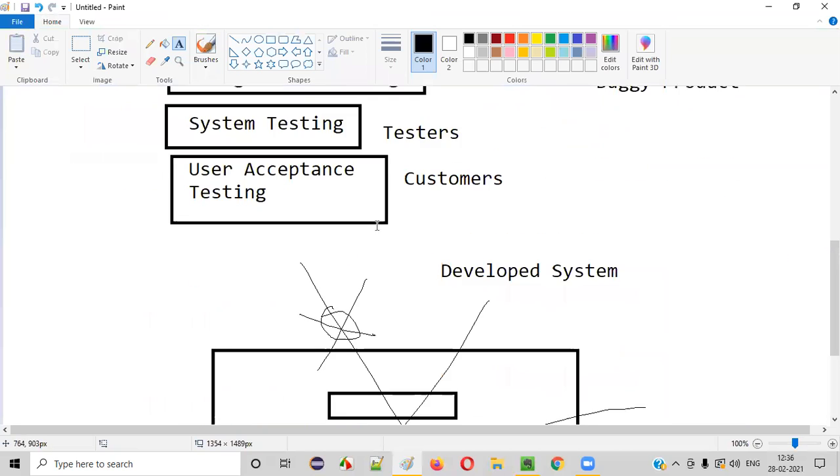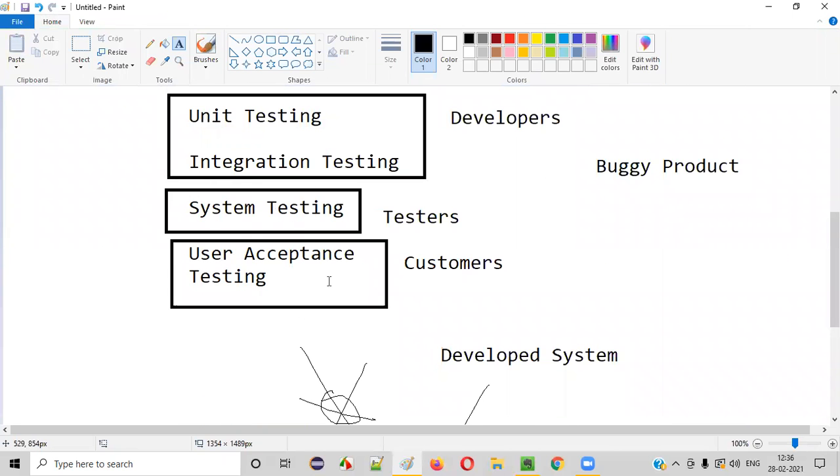As part of validation, we perform unit testing, integration testing, system testing, and user acceptance testing. I'll explain more about these terms in the upcoming sessions, guys. Unit, integration, system, and user acceptance testing.